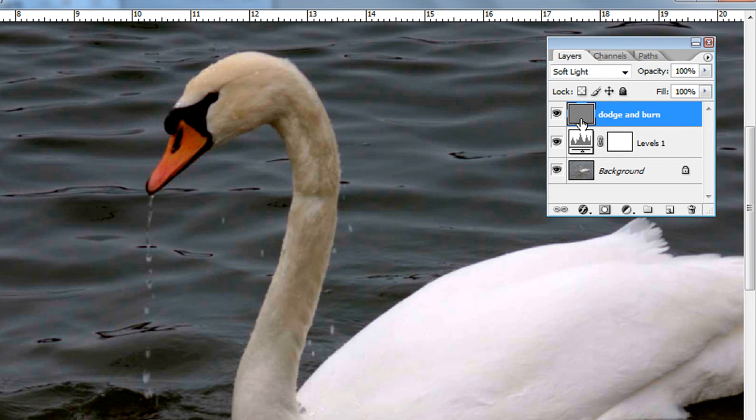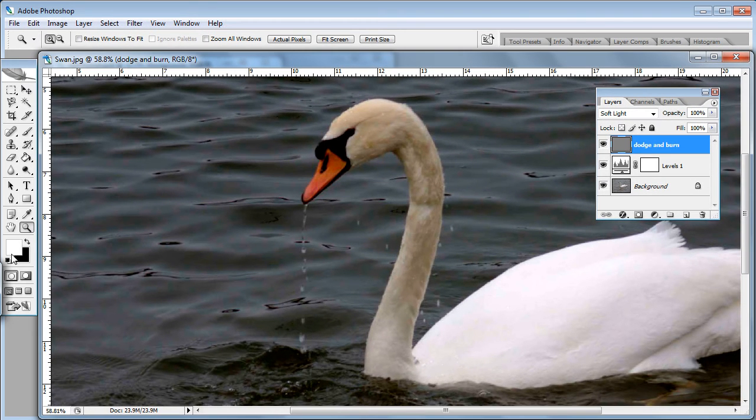So what it's got is a 50% gray in here, covering the picture, so you don't see any difference. And the way I make a difference is I choose the foreground and background colors to be black and white. And if they're not, you hit the D key to do that. And then I get the white to the front by hitting the X key. Make sure white is your foreground.